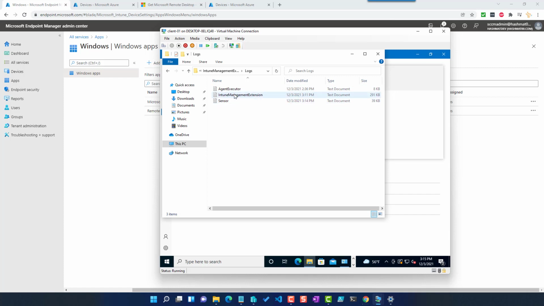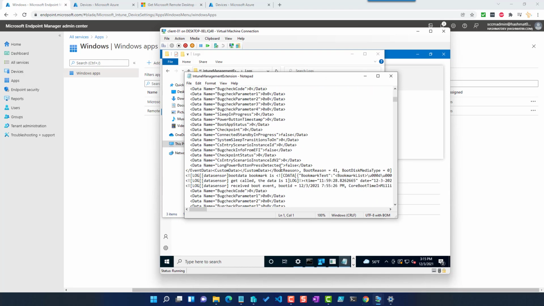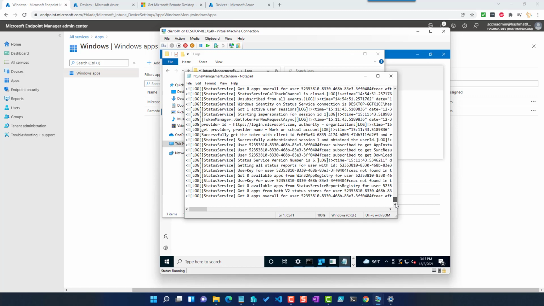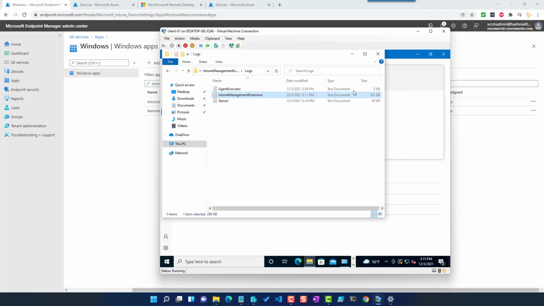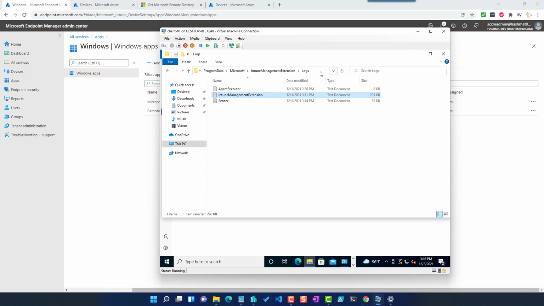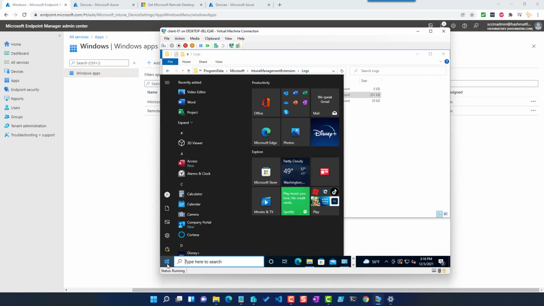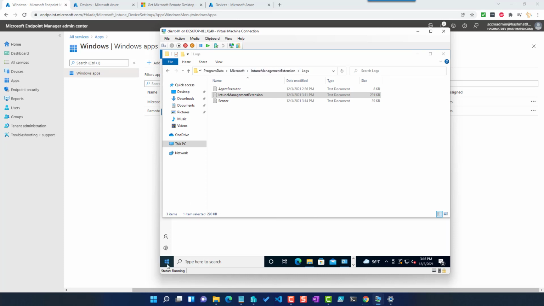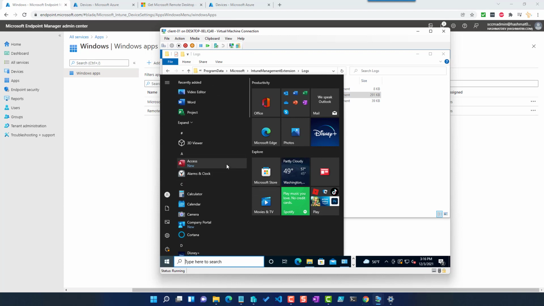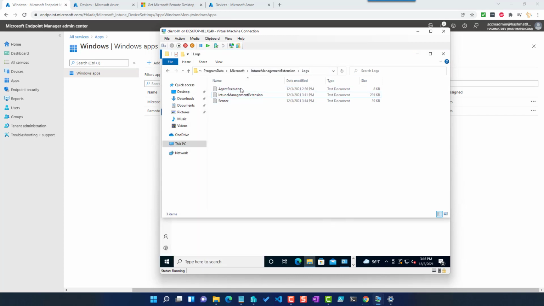This is the sensor, and this is the Intune Management Extension and the Agent Executor. These are the logs you need to look at for troubleshooting. You can use CMTrace for better visibility, but this is where you can find the logs. It's ProgramData, Microsoft, Intune Management Extension. Microsoft installed this extension to manage your application deployment, and it stores the logs here.